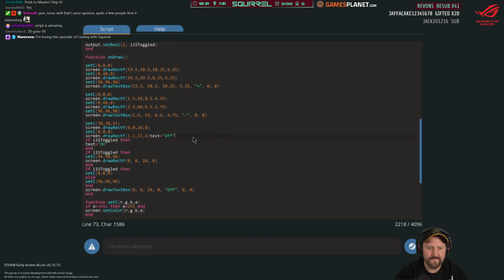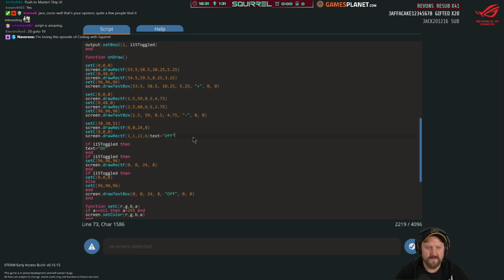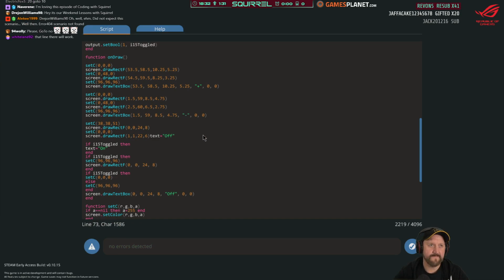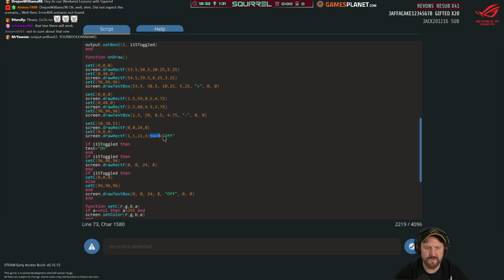This doesn't look right. That line there. The syntax on that doesn't look right, does it? How does that work? Screen.drawRectF and then nothing, text equals off. How does that work?